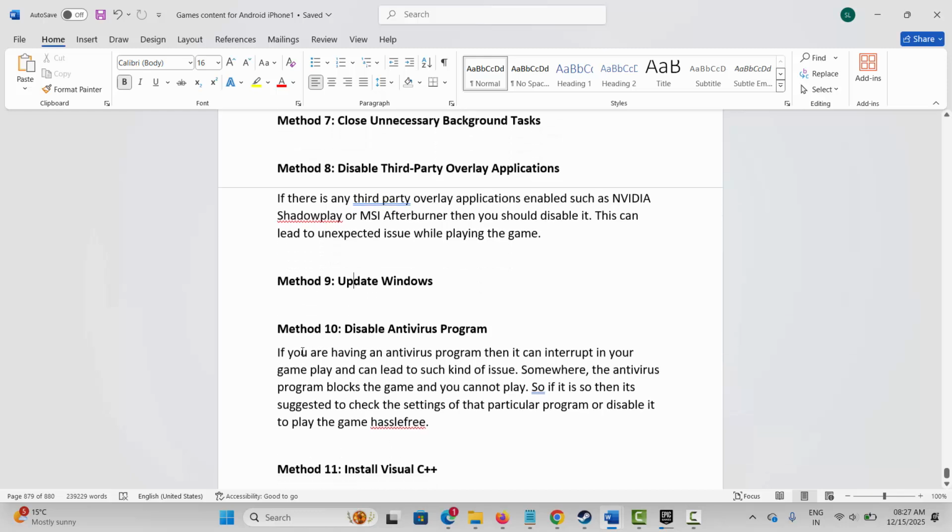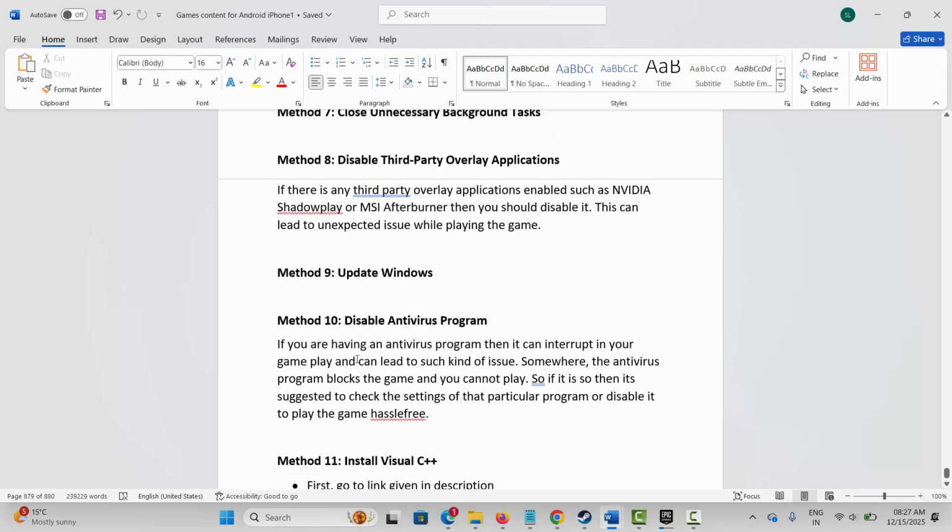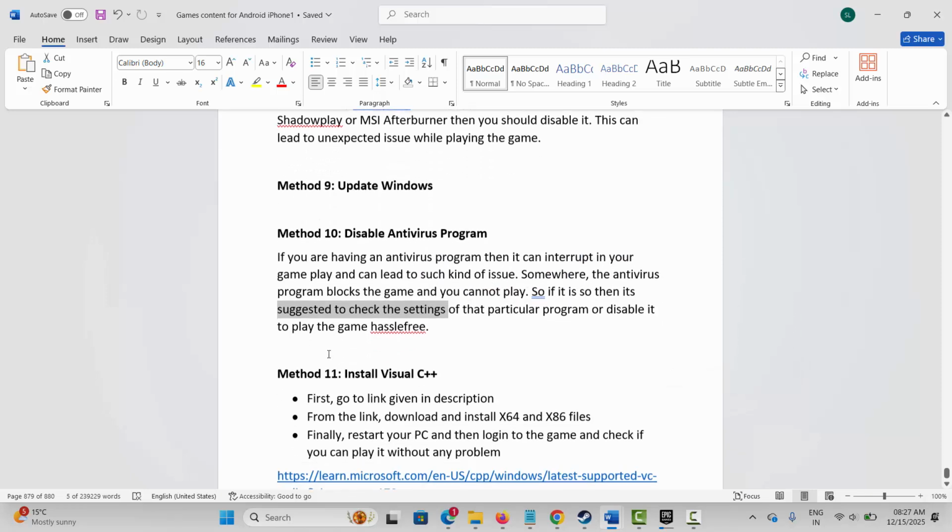Next is to disable antivirus program. So if you are having any antivirus program, then it can interrupt your gameplay and can lead to such kind of issue. The antivirus program blocks the game and you cannot play. So if it is, then it's suggested to check the settings of that particular program or disable it to play the game. Next method is to install Visual C++ files.